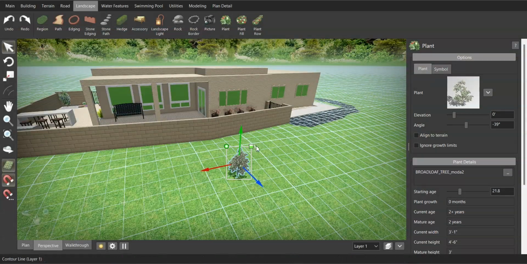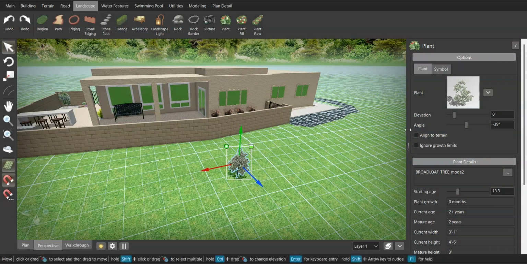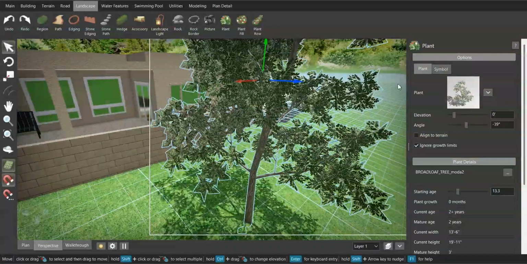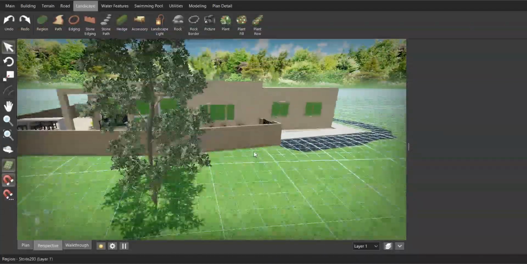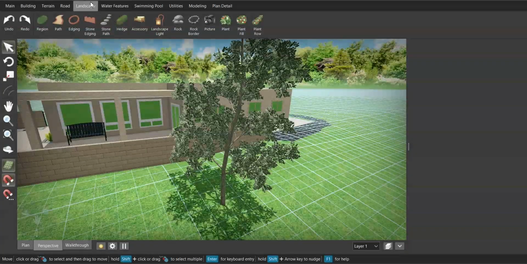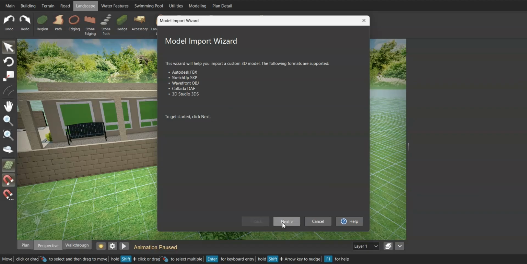Here's our tree. Sometimes these things don't get very tall, so you have to hit this button, ignore growth limits. And then we're having a better tree already. See how much more realistic, even from a distance, that tree is? So much better. Let's do the other one.